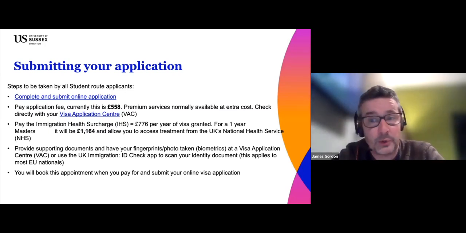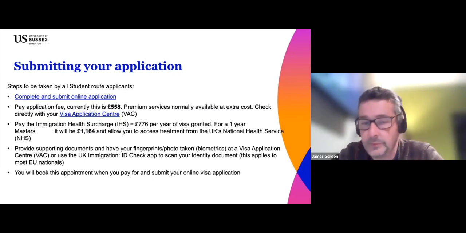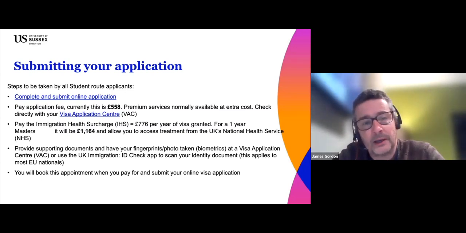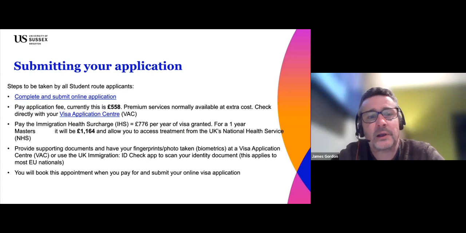And if you do have any criminal convictions, then it's really important that you contact us and then we can advise you on that. But you will fill in all of that information. And then the next step is you will pay an application fee. So you will pay it online. The fee is currently 558 for a standard application. There are some premium and priority applications available, and I'll tell you about those on the next slide.